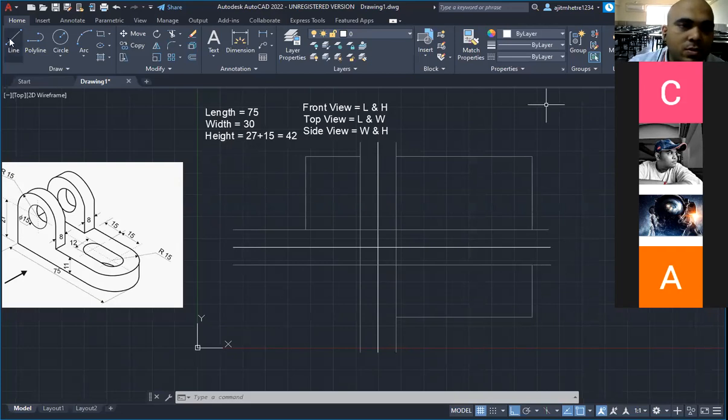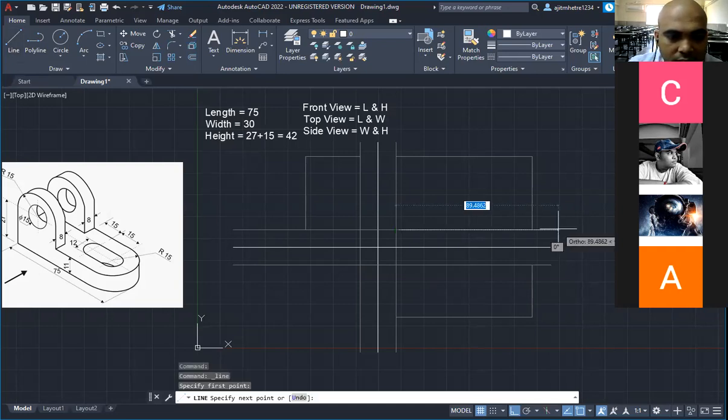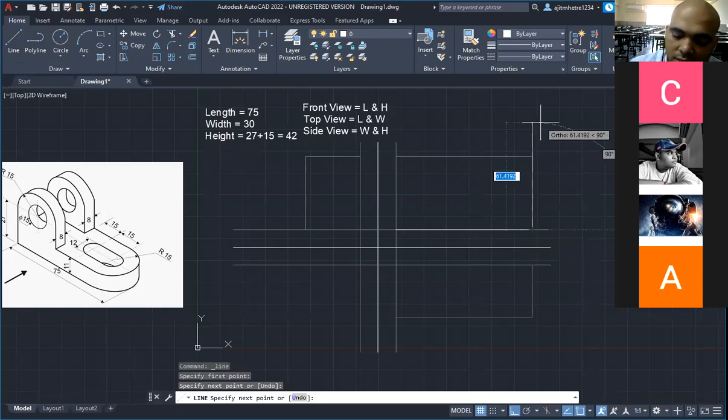So going with the line command, now I have to draw a front view. So यहाँ पे आप लोग front view बनाएंगे, यहाँ पे top view बनाएंगे और यहाँ पे side view बनाएंगे. So let's have a look how it is being made. I'll take a line command and from here I'll make a line that is till here 75. Then I have to go above. Above कितना जाना है? 11.